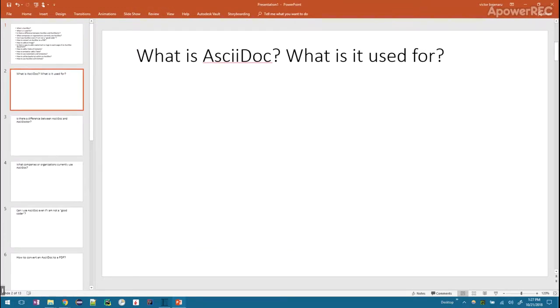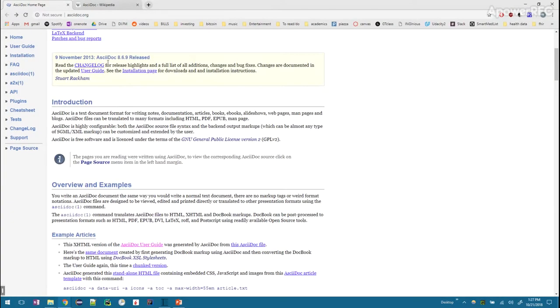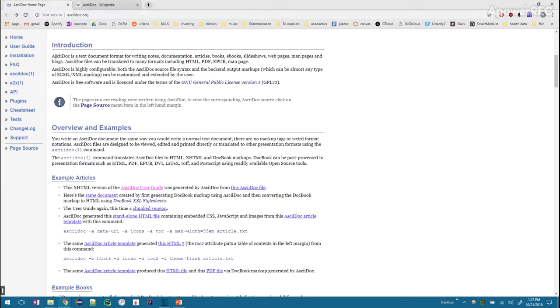Starting off, what is AsciiDoc and what is it used for? The home page of AsciiDoc has a nice explanation of this, and it says AsciiDoc is a text document format for writing notes, documentation, articles, books, ebooks, slideshows, web pages, man pages, and blogs. AsciiDoc files can be converted to many formats, including HTML, PDF, EPUB, and man page. And it's highly configurable.